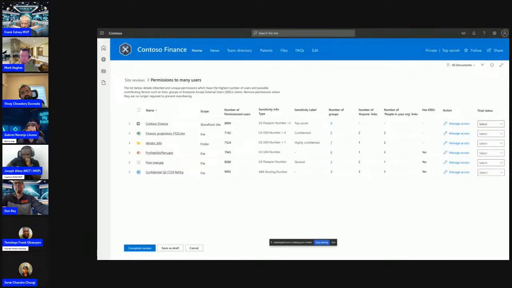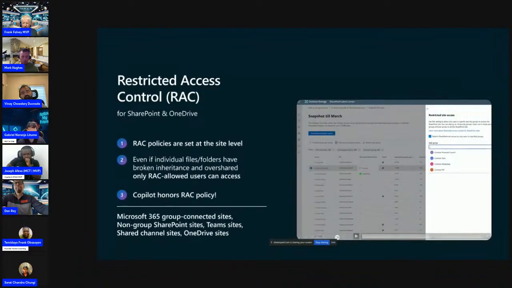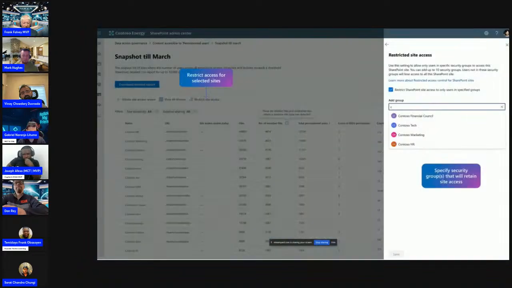for many SharePoint administrators. The next feature we can leverage from this data access governance section and also from active sites is restrict access for selected sites. So again, we can select the site, and then we can lock a site down to a particular group.